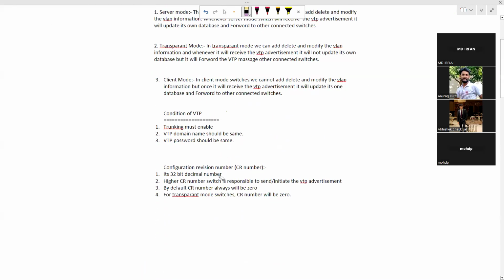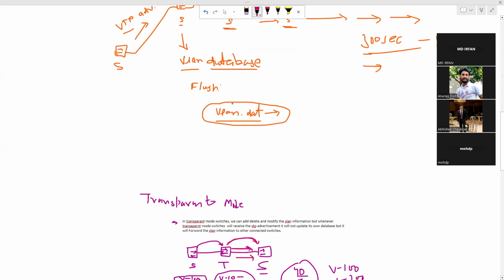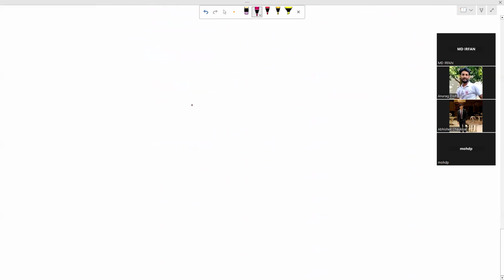Okay. So go ahead, you got it right. Parvez, VTP is nothing but VLAN Trunking Protocol, okay? It's used to replicate the VLAN information from one switch to other switch. So earlier you were logging on to each and every switch, right? If you have multiple switches, for example 2, 3 switches, whatever, okay?